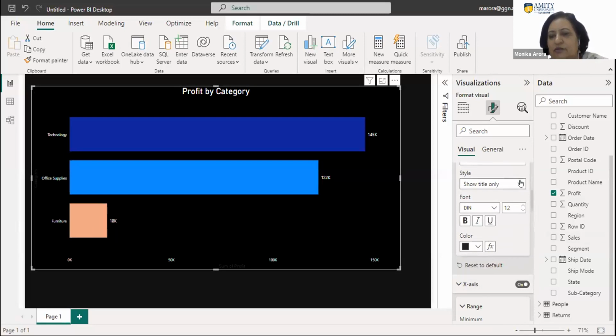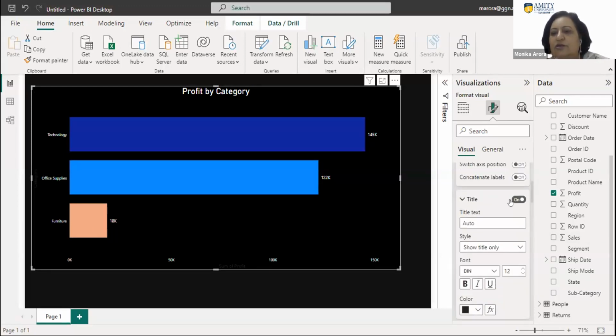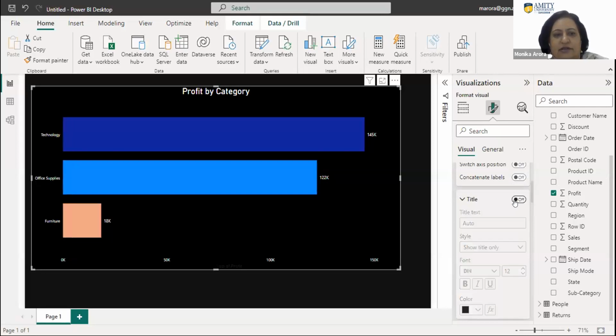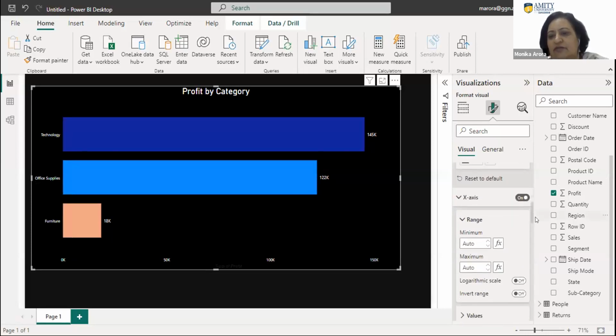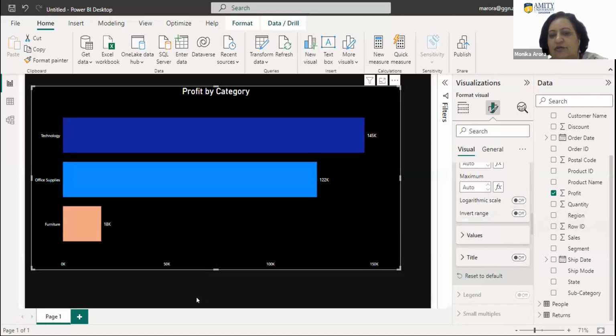Show the title only. Okay. So in this way, this one is there, this one is there. This is the title for the x-axis. And in a similar way, for the y-axis, there is a title. So the title can be off, and you get enough space for the chart. So now I have covered most of the things which can be done to make your graph beautiful, right?